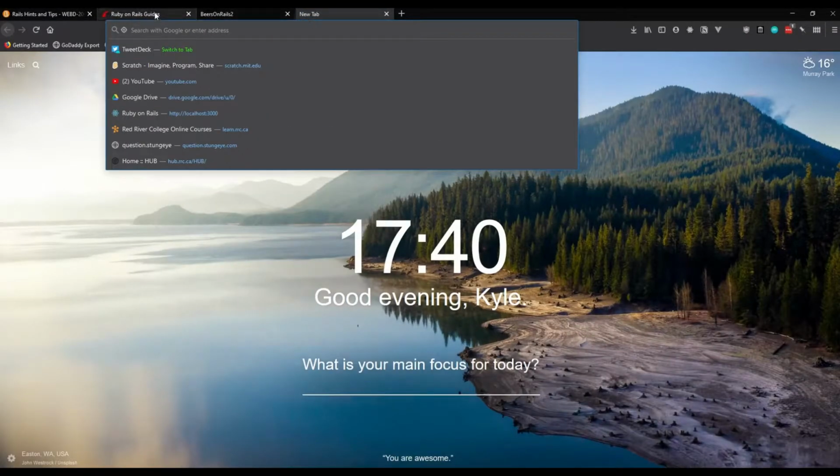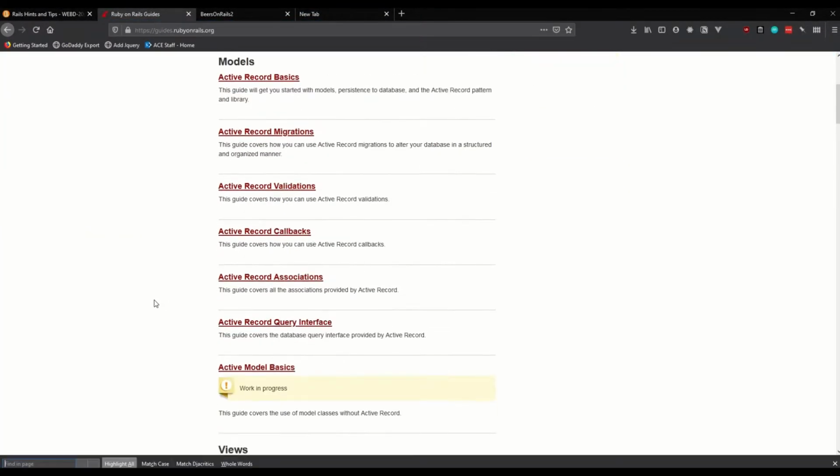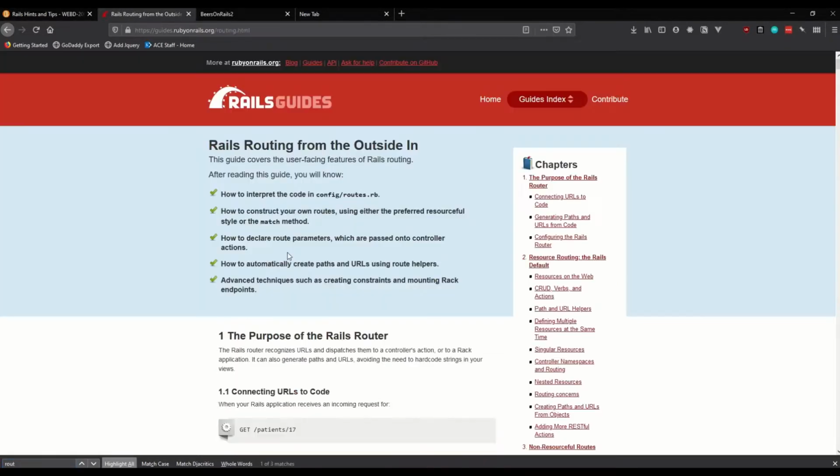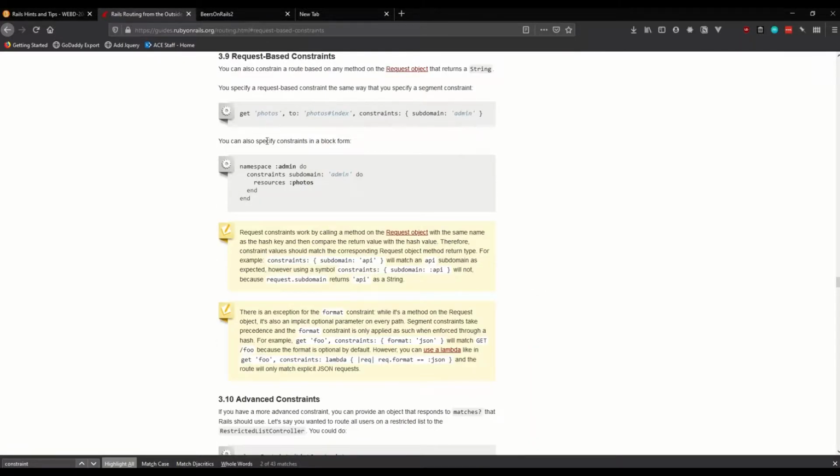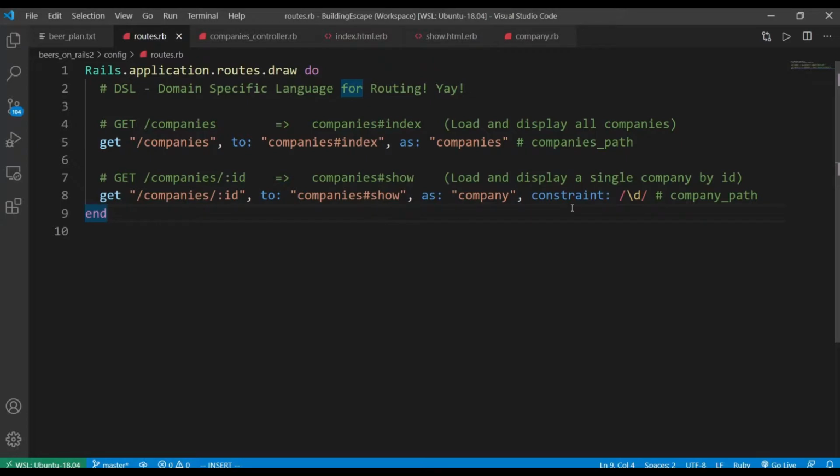There is a wonderful routing guide here. I can just search for routing, and then I can search for constraint. Verb constraint, request constraints, constraints, ID. Now let's see if that does it, if that's going to constrain my ID to be. Oh, you want some spacing there? Okay, fine. I can do a little bit of spacing.